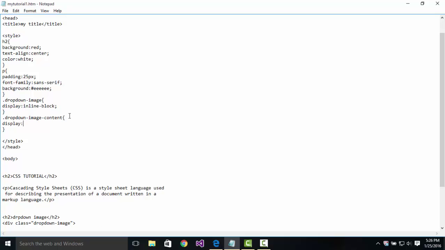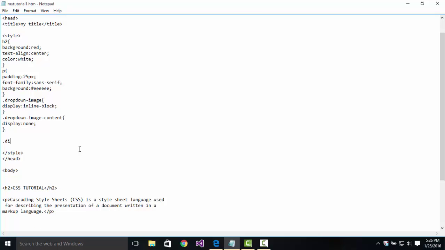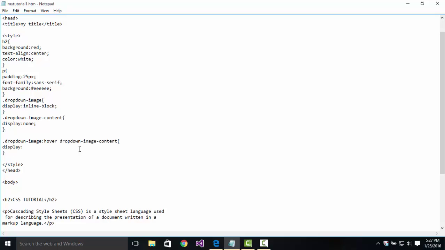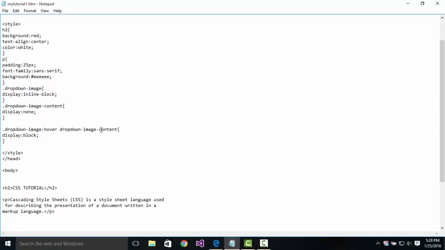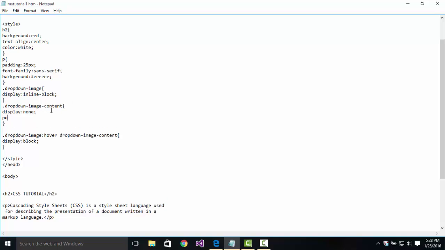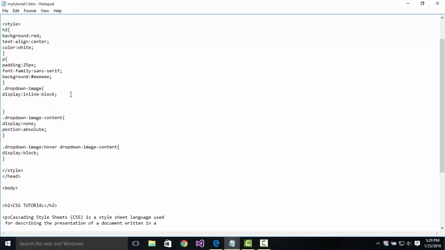Hide this division unless you hover over the image by setting the display property as none. Then use the hover property and display the image on hovering. Set the position of the drop-down image content to absolute. Set the position of drop-down image as relative.